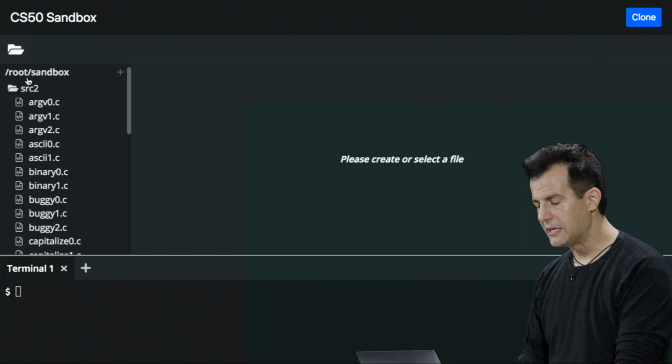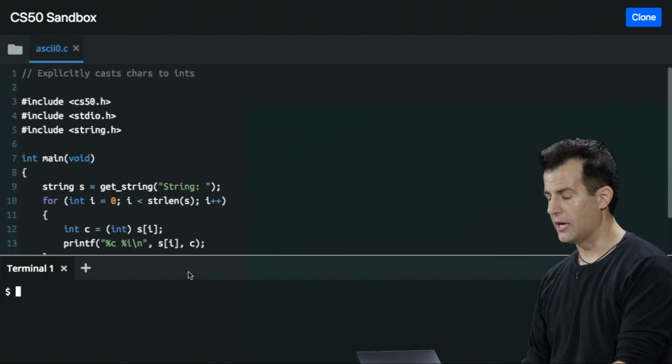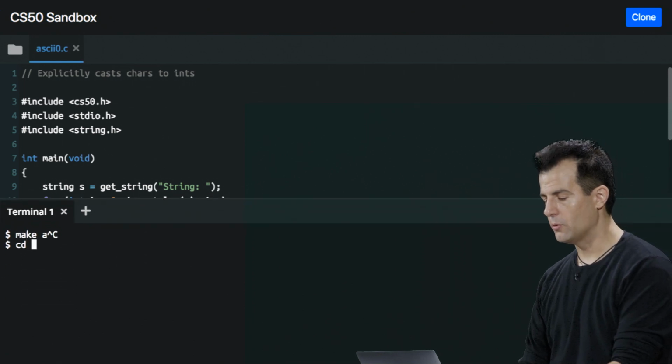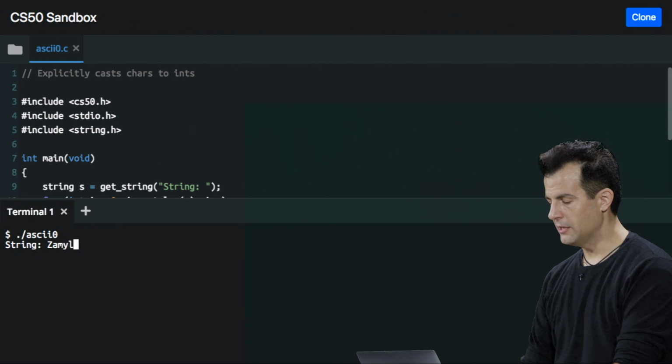Let me go ahead and open up an example called ascii0. Recall that ASCII is the mapping between letters and numbers in a computer. And notice what this program is going to do. Let me go into this folder. make ascii0, ./ascii0, enter. The string shall be, let's say, Zamila, enter.